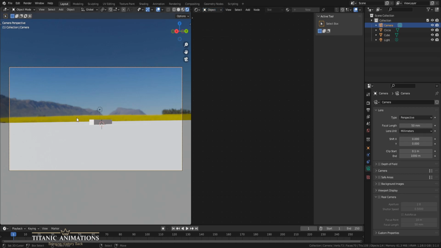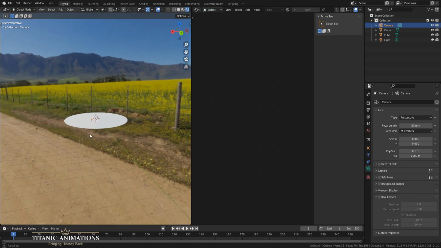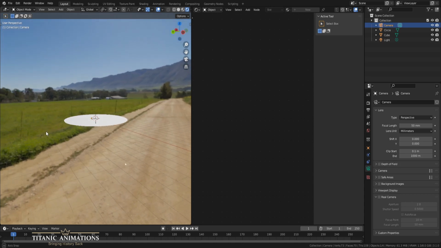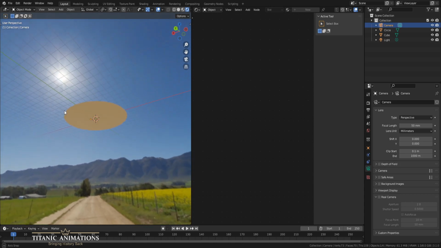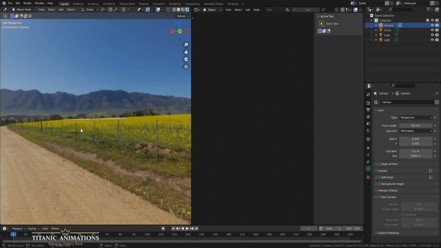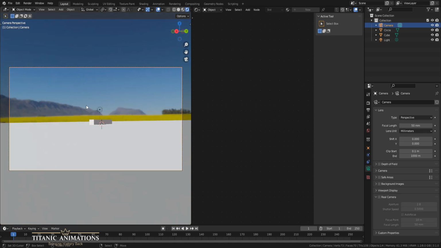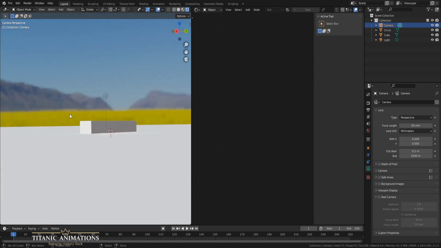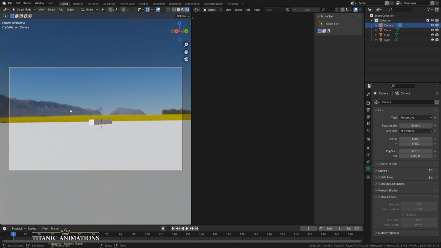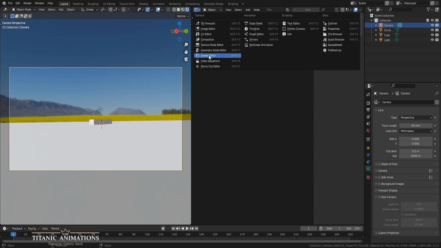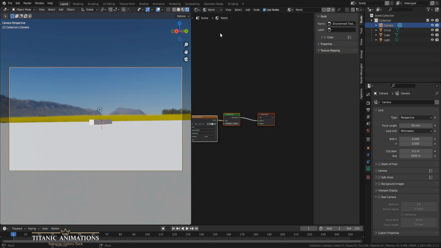you'll notice that a lot of HDRIs, if I zoom out, are taken in a very nice landscape, and most of them have very nice and usable skies. But then when you come into camera view, you have land masses above your horizon, and you don't really want that in an ocean. So I'm just going to go into the shader editor, go into the world.